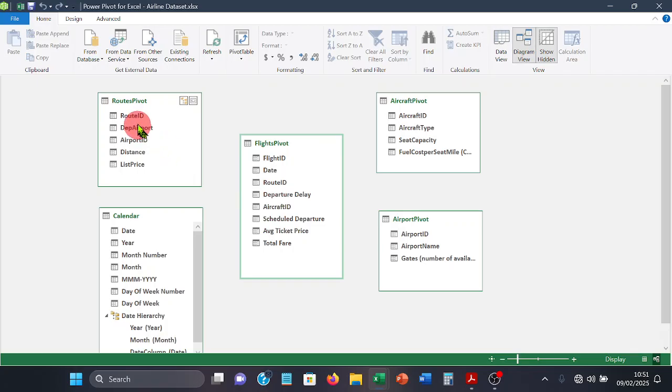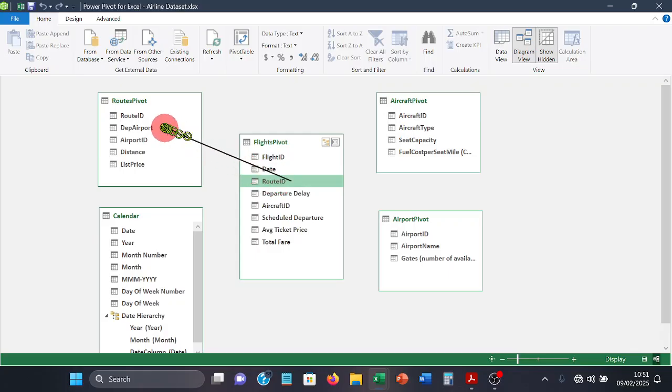So this is our primary key. The route ID is our primary key, and the route ID here is our foreign key. So you are going to create a relationship between the two. We are going to drag from our flight table to here. So we've created our relationship. This is a one-to-many relationship we've created.